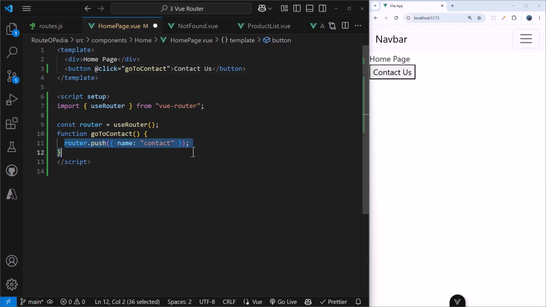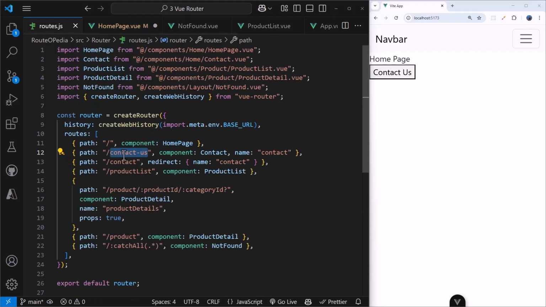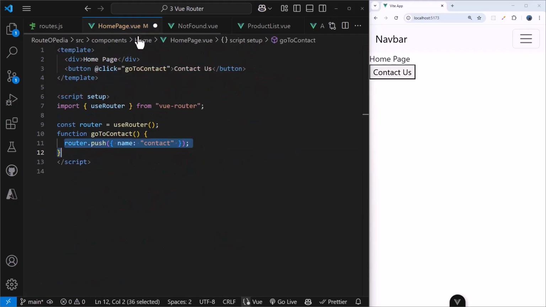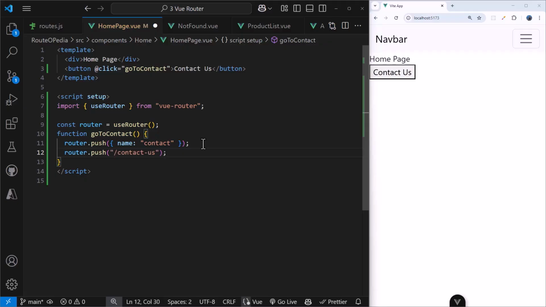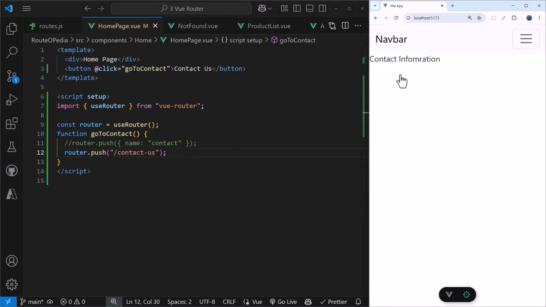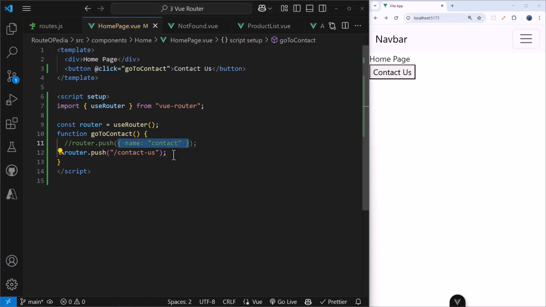But if you are not using named routes here, you can directly use the route as well, that is contact-us here, and you can say router.push and directly push that to the route that is contact-us. If I save that here and refresh, perfect, that is functional. So it depends on how you have followed the convention. If you are using named route, you can use that. If you are using direct URL here, you can use that option as well, and both of them will work.